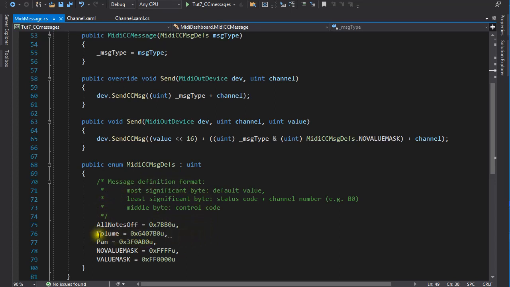Take for instance the volume message. Here the leftmost byte is the status code and the channel number. The middle byte is the control change number, which is hexadecimal 7. And the rightmost byte is the default volume level, hexadecimal 64, which is decimal 100. In the future, I will be adding more message types to this enumeration.